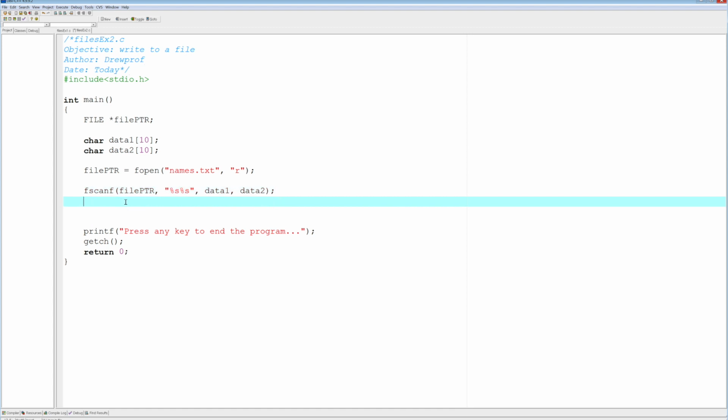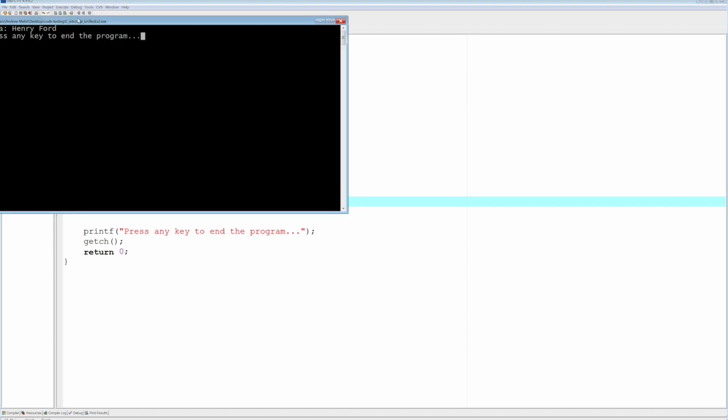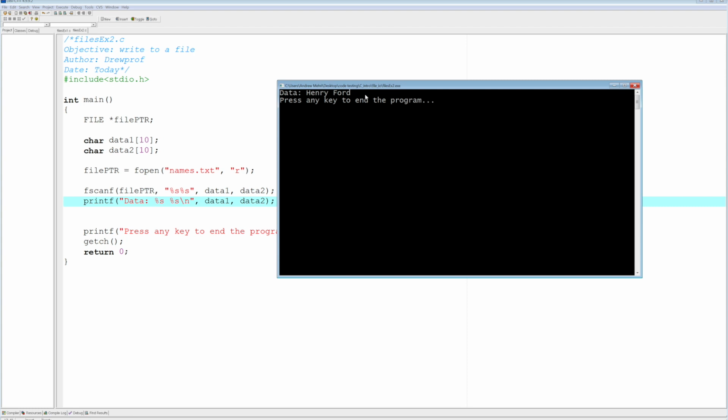Now we would like to be able to print them to the screen. So simply printf, and let's call it data, and %s, space %s slash n, and let's call this one data one, and the other one is data two. Let's see how this behaves. Let's see if it actually extracts Henry Ford, which happens to be the first record in that file. So compile and run, and sure enough, data is Henry Ford. So how do we move on to the next data item, which is Thomas Edison?